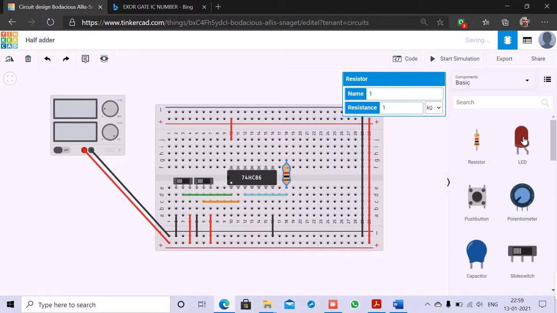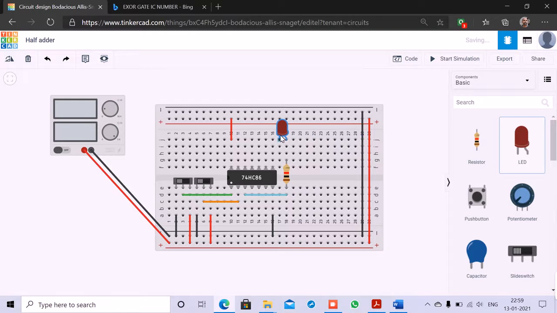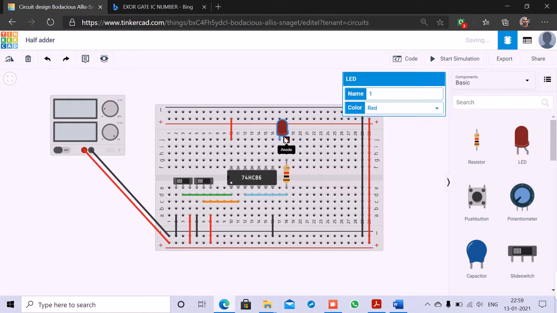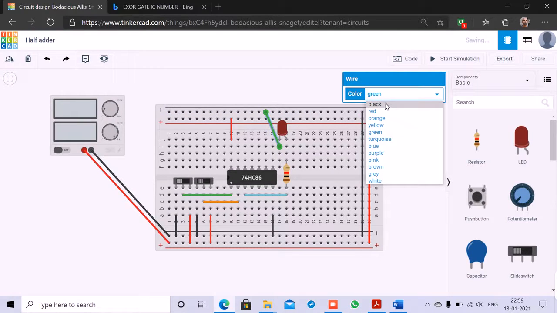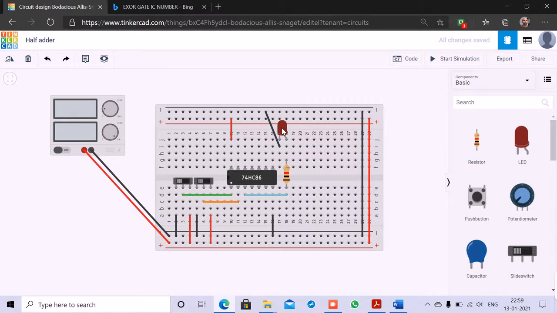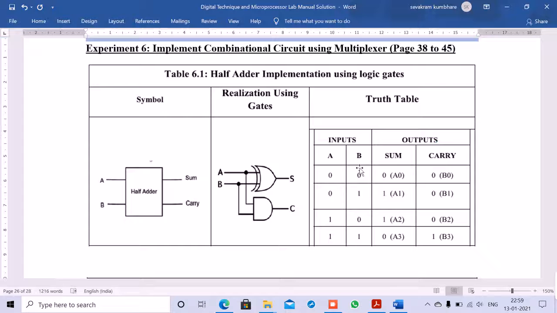And then we need to connect an LED. The anode of the LED is connected to the resistor and the cathode should be connected to ground. Okay, so I'll make it black. Now we can see the status of this sum at this LED. Now we need the carry. So for that we need an AND gate.